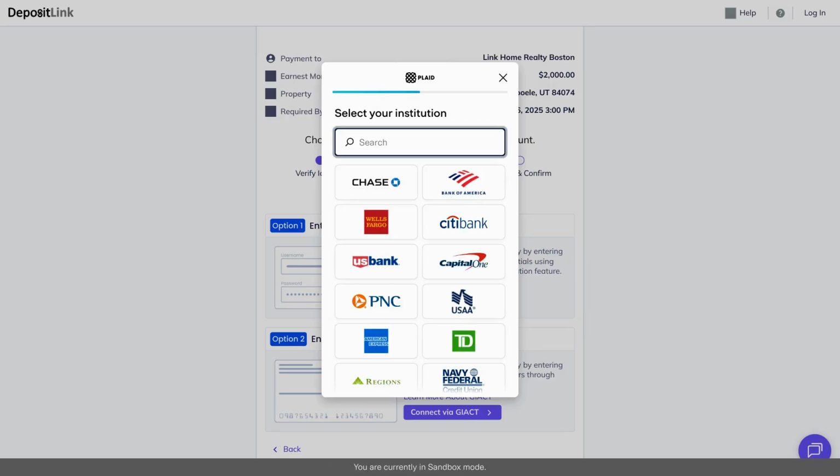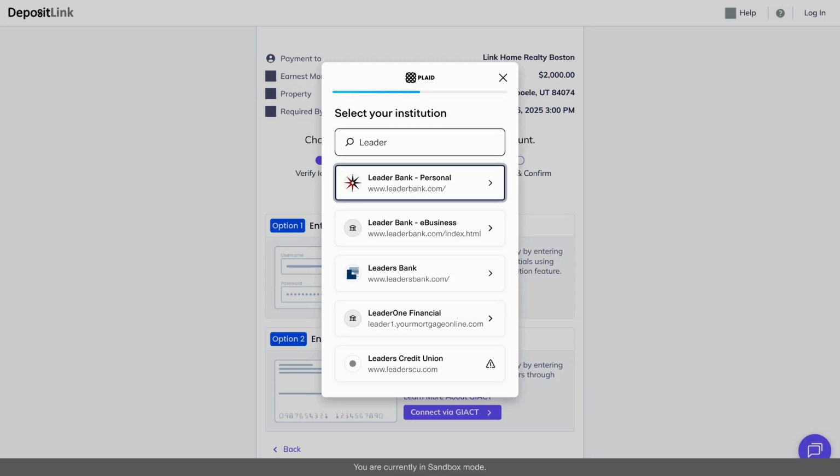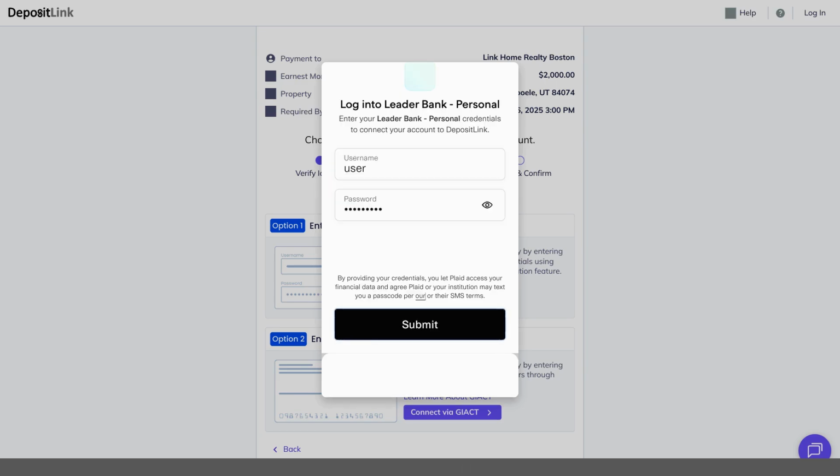Enter the name of the bank you would like to connect to. Plaid connects to more than 13,000 banks and credit unions throughout the United States. Select your bank or credit union from the search results. Now enter your online banking login credentials to see your bank accounts.